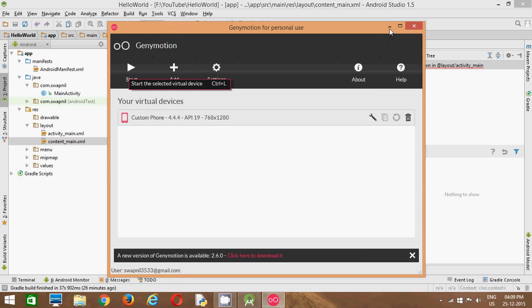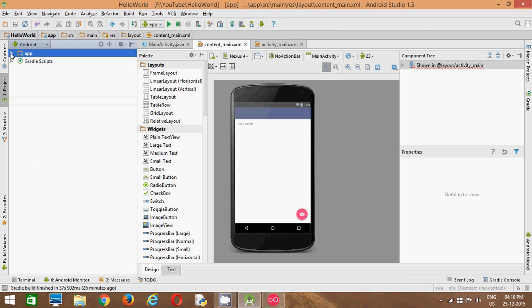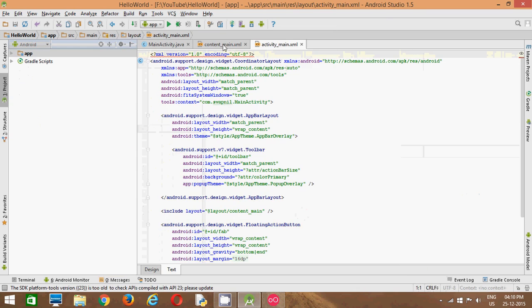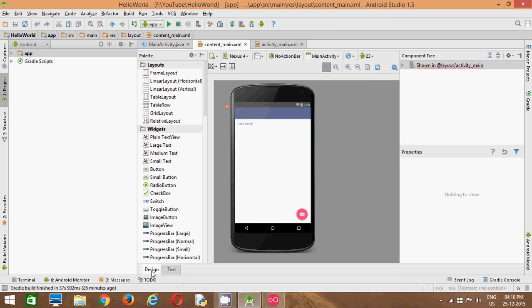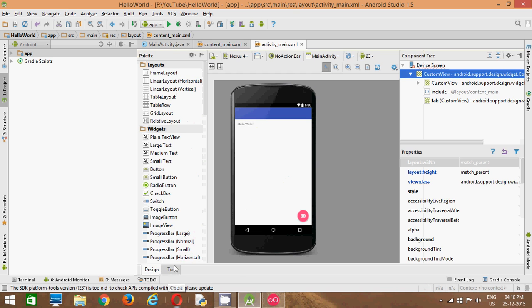Now I will show you Android Studio. In Android Studio you can see we have many different panels and palettes available. Here you can see all the project structure, and here your layout is available. Also you can see two tabs, text and design. When you click on text you get XML, when you click on design you'll get the UI. In the same way here also, if you click on design you'll get the UI, and if you click on text you'll get the XML code.